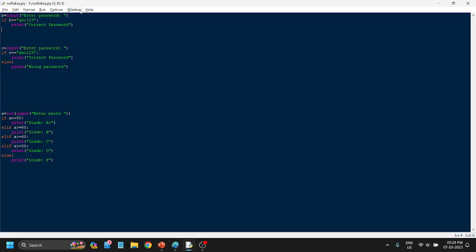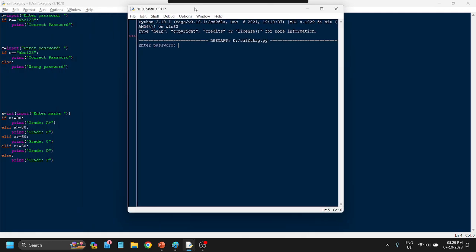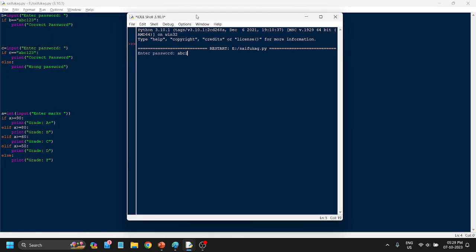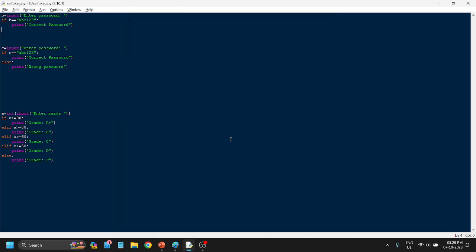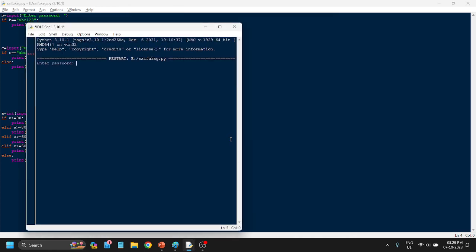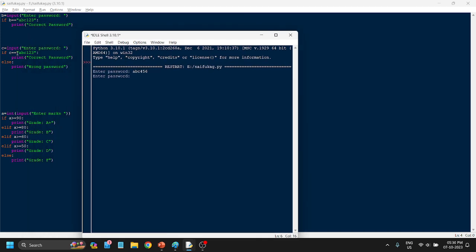Let me demonstrate. If I press F5, now enter password. If I enter abc123, then it will obviously print correct password. But if I write something else, abc456, then nothing will happen. As you can see, it skipped straight away onto the next code, which was this one. Nothing else happened.